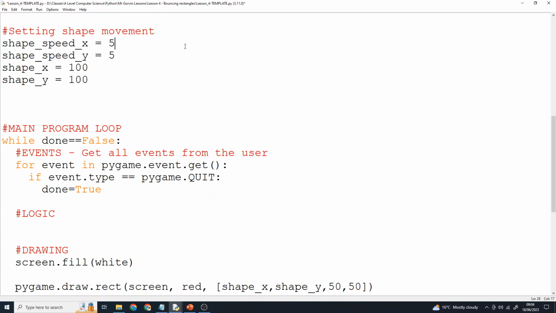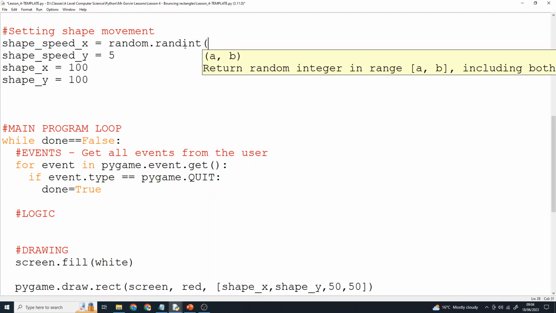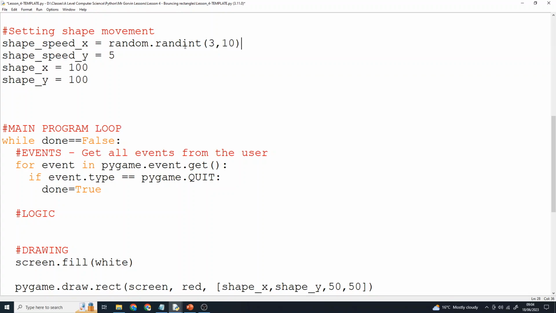So instead of 5, so instead of it always being the same speed, we're going to do random.randint, or random integer, and I'm going to do a speed between 3 and 10. So the speed isn't always 5, it can be between 3 and 10. And guess what? Let's do exactly the same thing for the y speed. random.randint between 3 and 10. So that's going to randomize our speed of it moving.